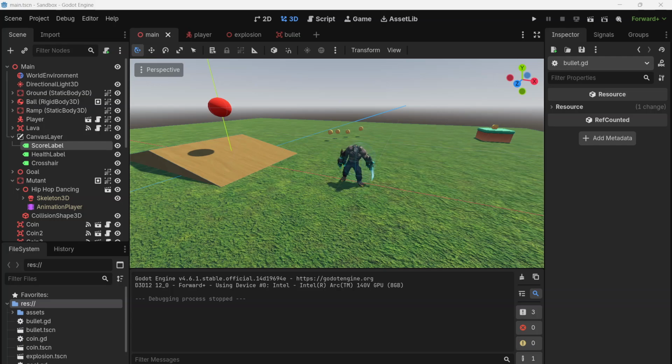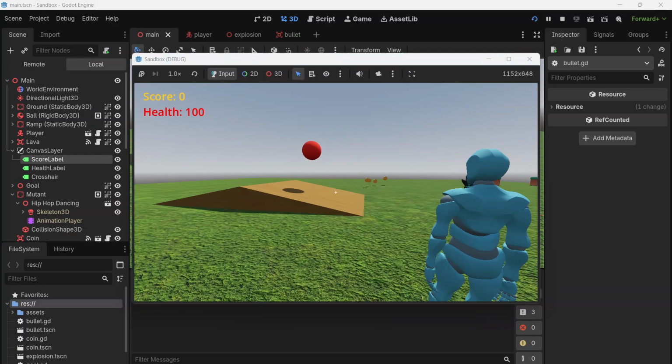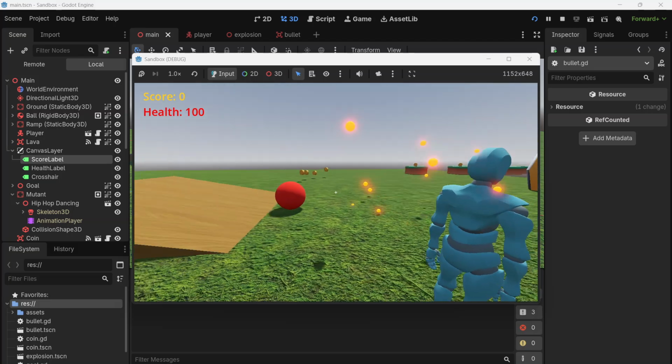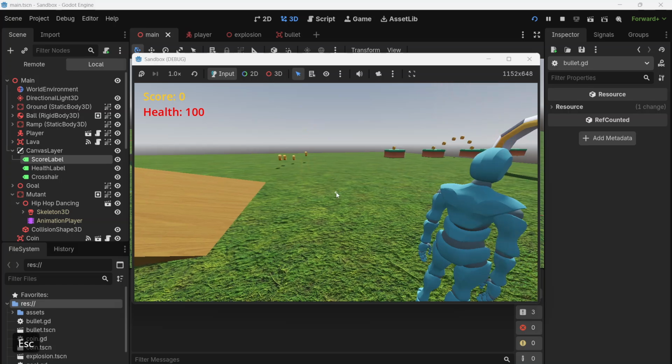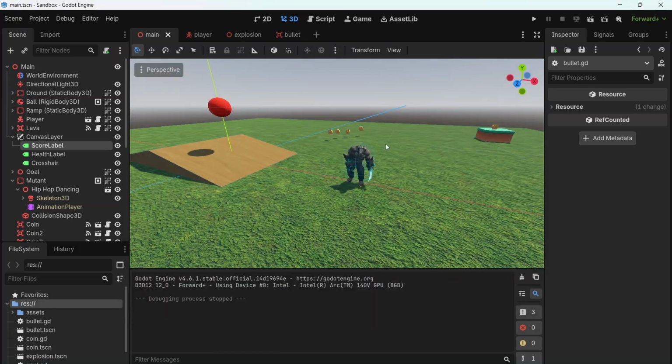In the last video, I actually wanted to finish by updating my score every time I shot something in my scene, but I ran into a problem. So we're going to fix that problem in this video, and then you'll be able to update your score when you shoot something as well.